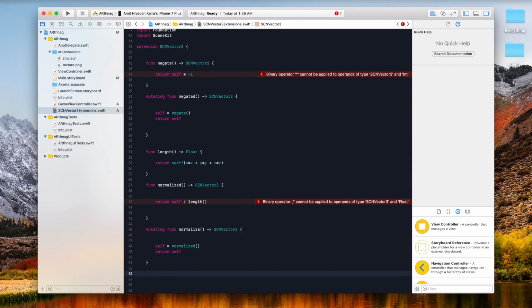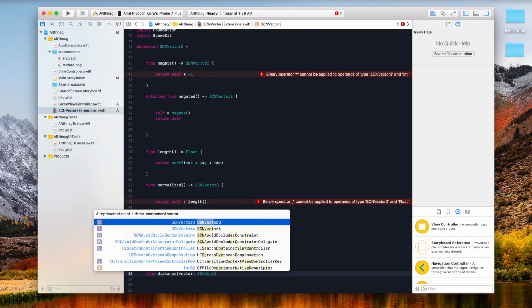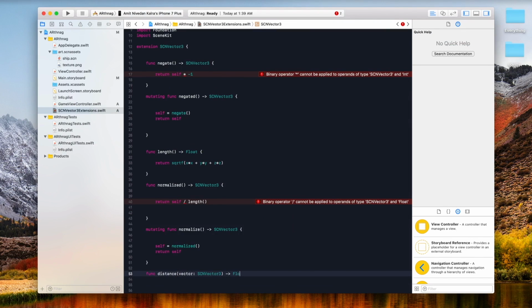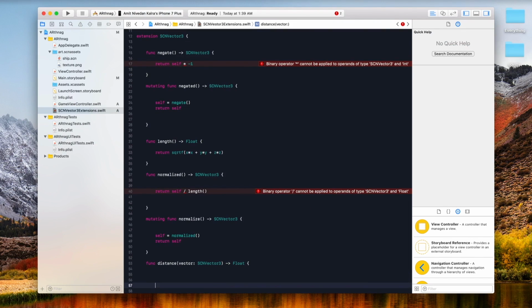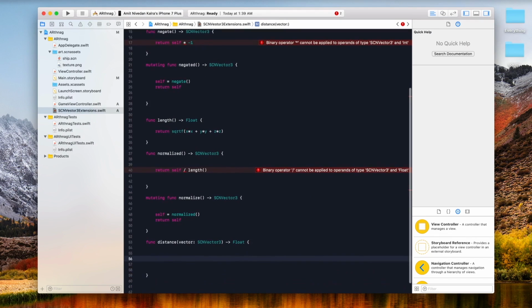And this function is basically going to calculate the distance between two SCNVector3 using the Pythagoras basically. So this function will be called distance, and it's going to take in the parameters of vector, which is a type of SCNVector3, and it's going to return Float. So we'll open a curly bracket again, and in here we're going to return in parentheses self minus vector and then dot length.